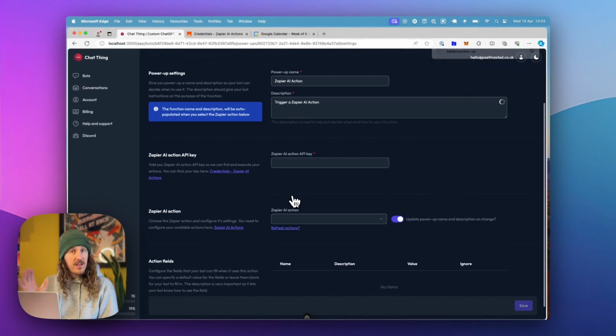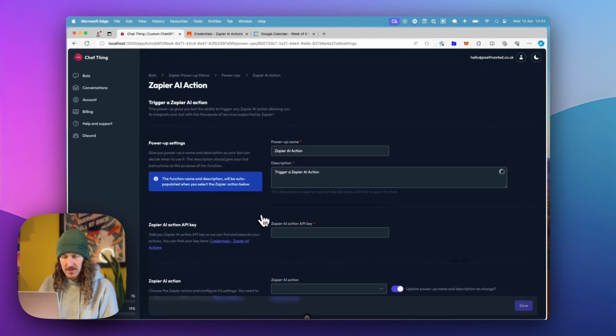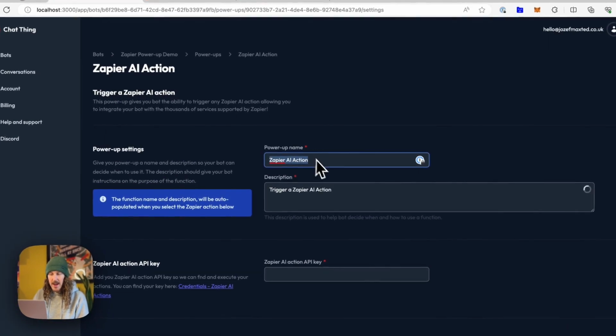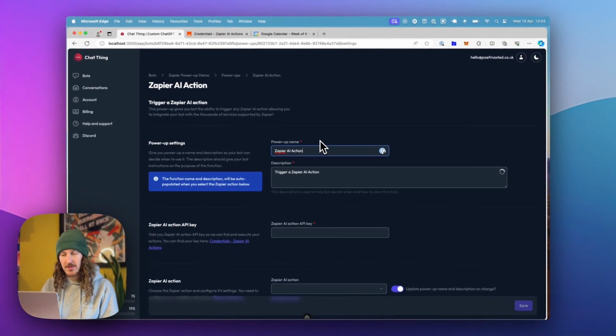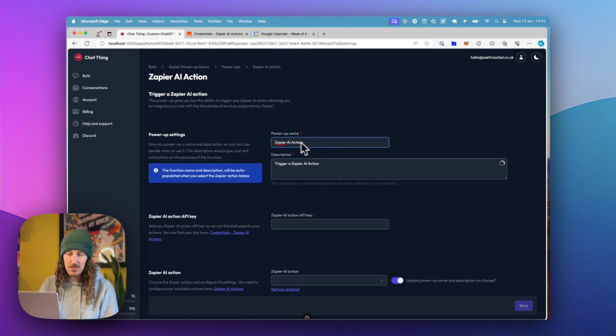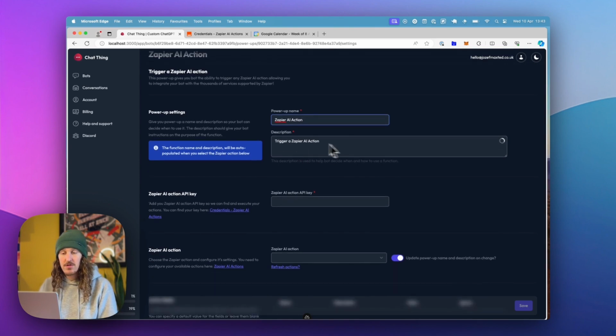Here we've got the settings screen for power-ups. It's going to have a name. The name is purely for display purposes, really. That's what you'll see when your bot uses this action. So this will be changed in a sec. And the description is actually really important. The description is how your bot decides when, why, and how to use this action. So again, that will be changed in a sec.